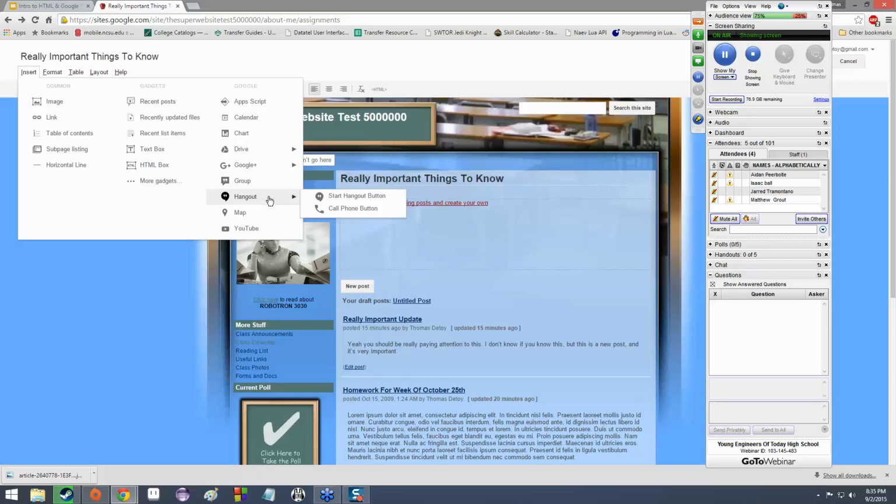Group and Hangout allow people, like if you have a phone number that's hooked up to your Google account, to call you with one click of a button. I don't recommend it, but it's there in case you have like a business line through Google or something like that. Map shows where you are on the map. Again, handy for businesses and clubs, not so much for individual people. YouTube allows you to embed individual videos from YouTube into this.